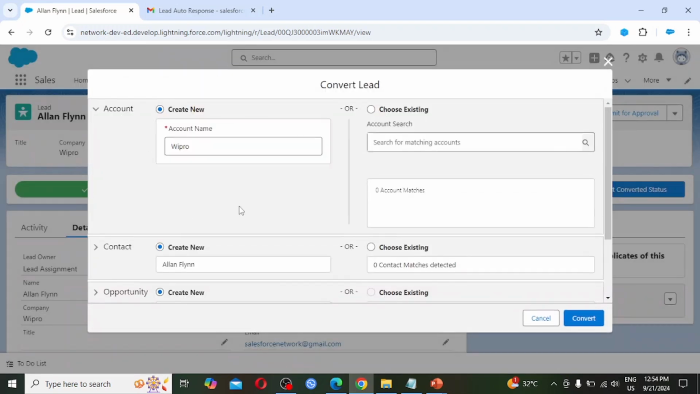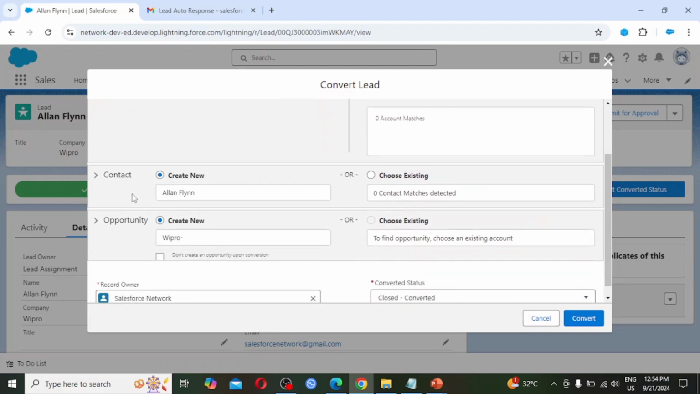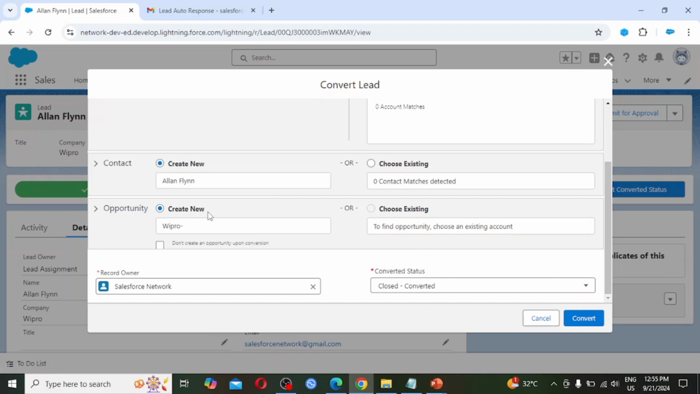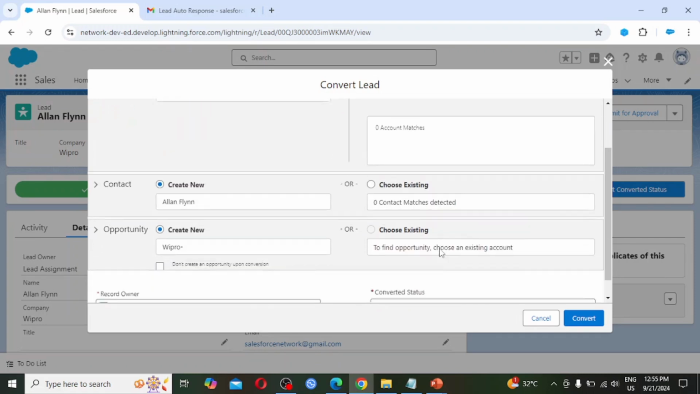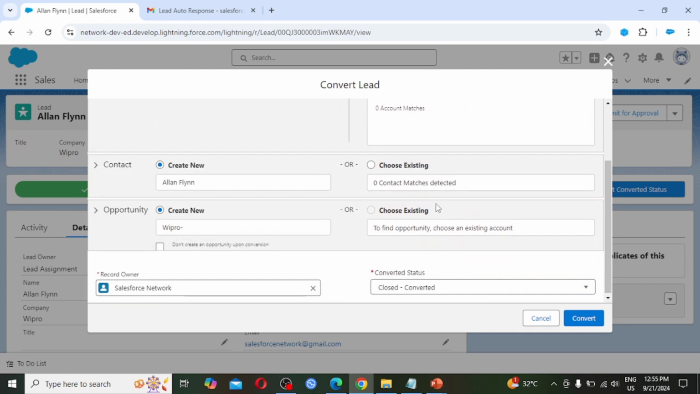So we are getting this view: convert lead, create new. The account name was Wipro, so we are getting this information automatically. Then contact, create new. Alan Flynn is the contact person name. In the opportunity, it is going to create the company name. For now we are discussing this part only. In the second part we also see choose existing account, contact or opportunity. We are not going to see this right now.